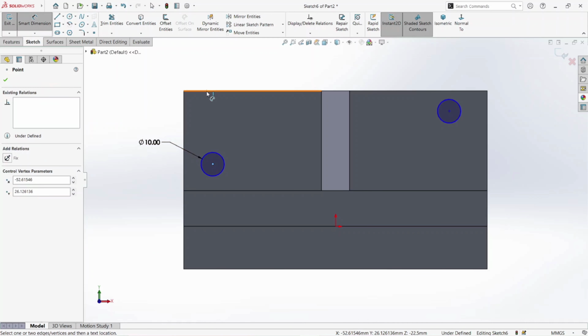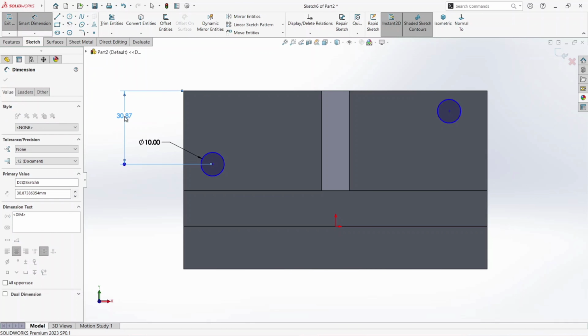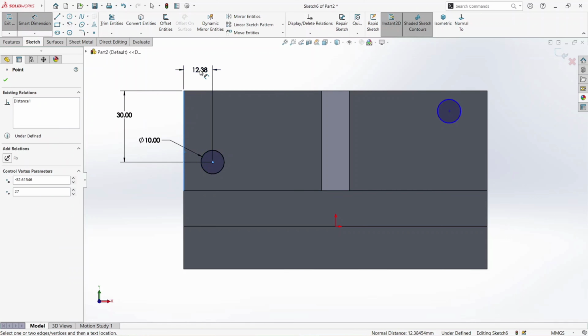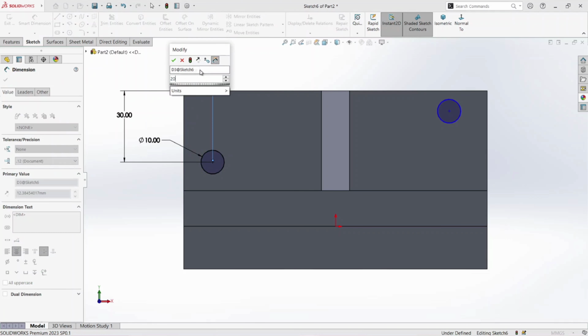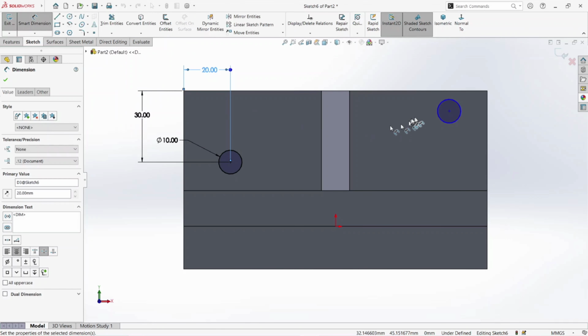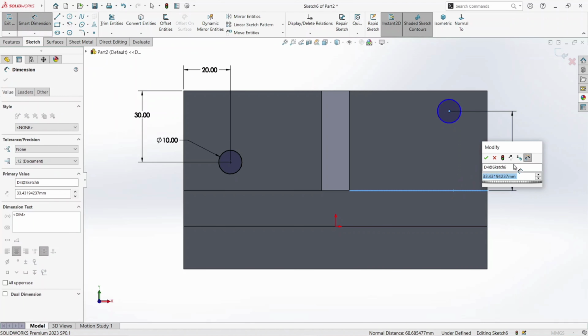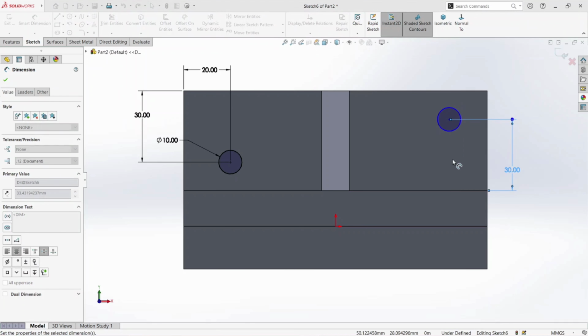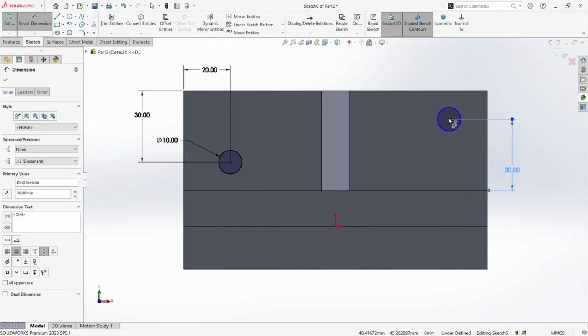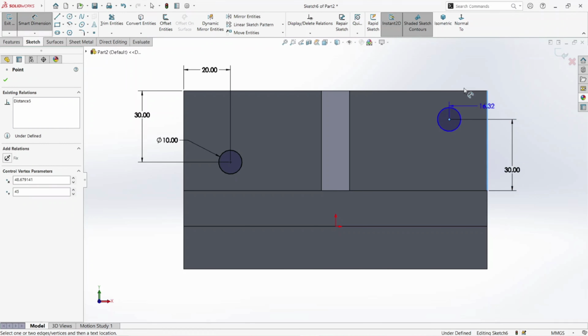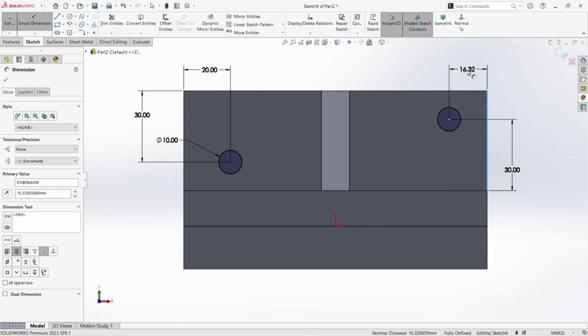Now from this origin to this line is 30 mm, and here to here it is 20 mm. Similarly from here to here it is 30 mm, again here to here 15 mm.